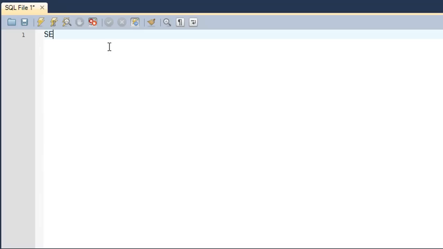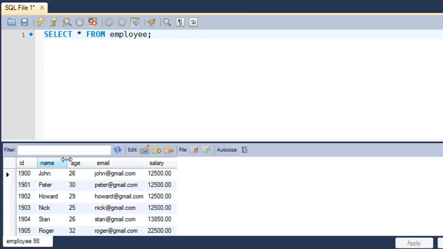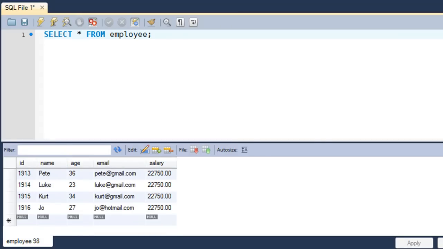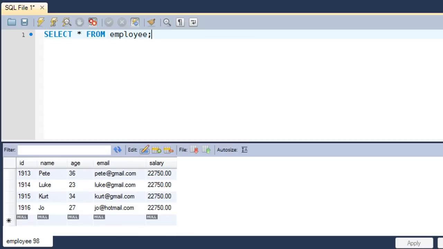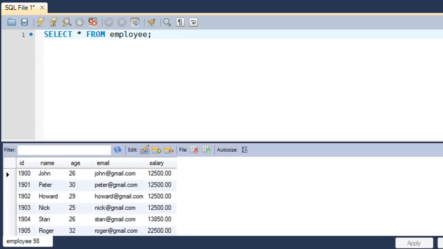So I've got a table in one of the databases that I have on the system. It's called employees. I'm just going to show you the data that I have in the table first. To do that, I'll type in select star from employee, and when I execute the query, I see that it's got a lot of information. There's an ID field, and then name, age, email, and salary. The ID field, I guess, is the primary key for the table, and it takes values from 1900 to 1916. So there are about 17 rows in the table at the moment.